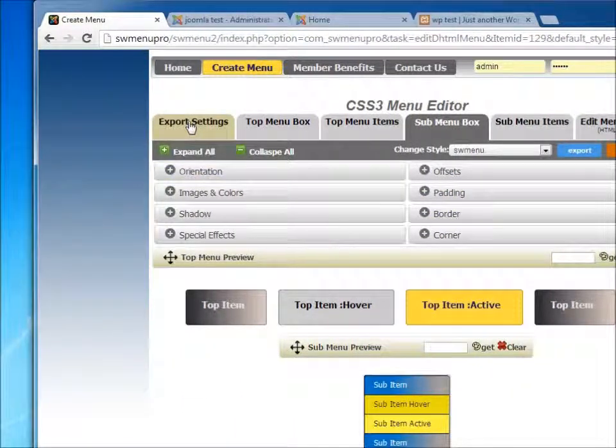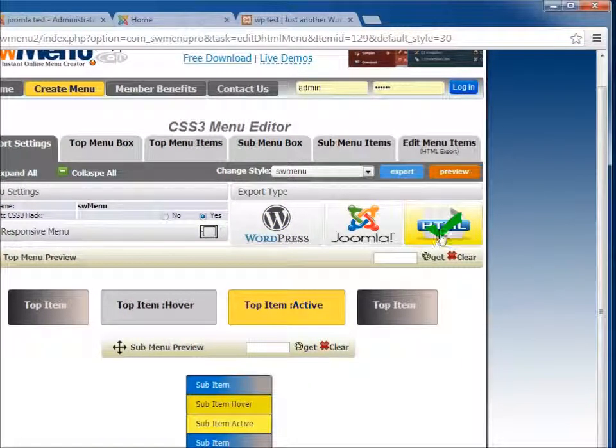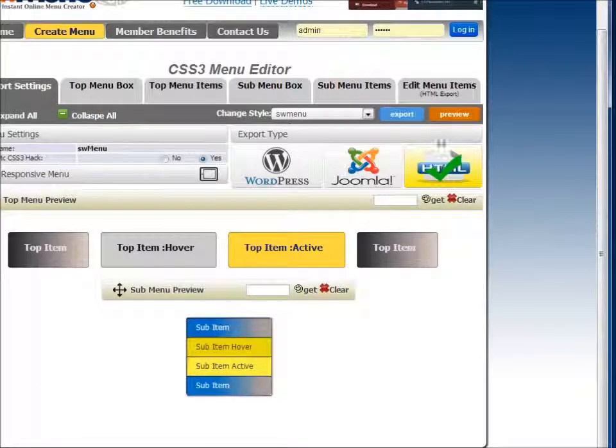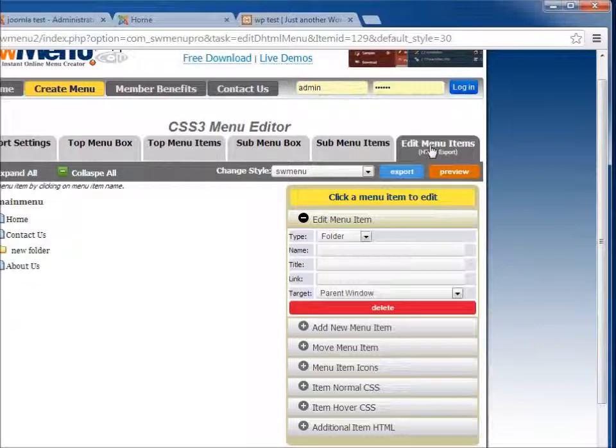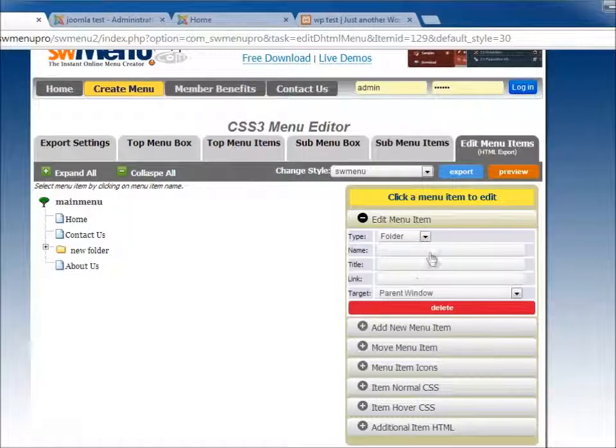Now we go to export settings. Here we can choose if we want to use our menu in WordPress, Joomla or on a normal static HTML site. If you're using WordPress or Joomla, then you don't need to have any menu items, as these menu items will be taken from the WordPress or Joomla databases. If, however, you're doing a HTML site, then you'll want to edit these menu items. There's an edit menu item editor here, and you can simply change the menu items to reflect the pages that are in your site. You change the links and stuff.